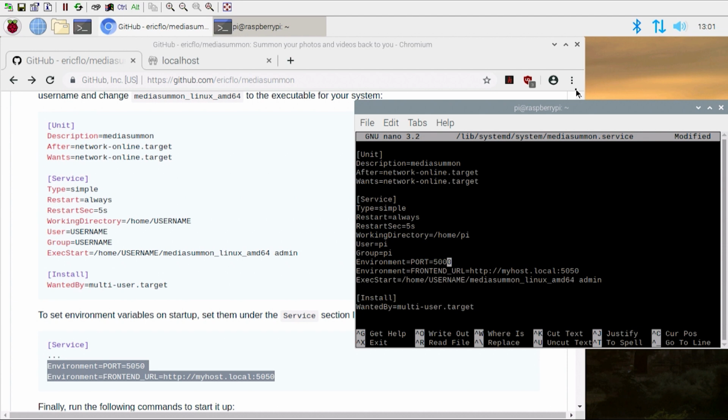So we want to keep the port at 5000. The example was telling us how to go to 5050 just as an example, but we want to leave it at 5000, I think. And then our access URL is going to be raspberrypi.local:5000. And then to start it up, we want to make sure we're pointing to our real binary that we just downloaded. So that's going to be in /home/pi/mediasummon-linux, and not AMD 64. It'll be ARM 7. Okay.